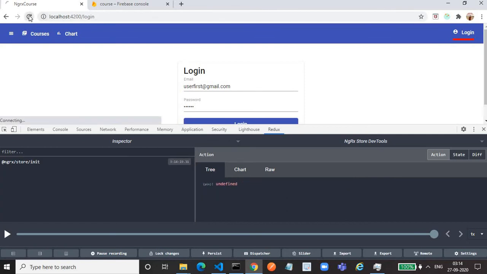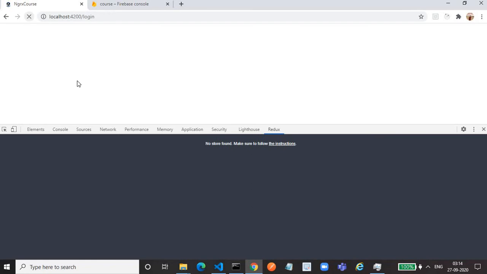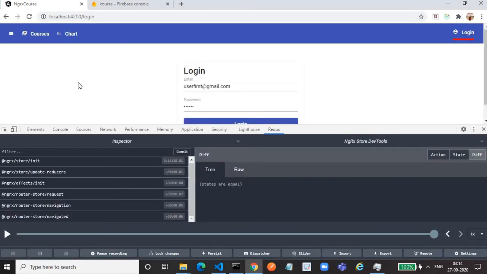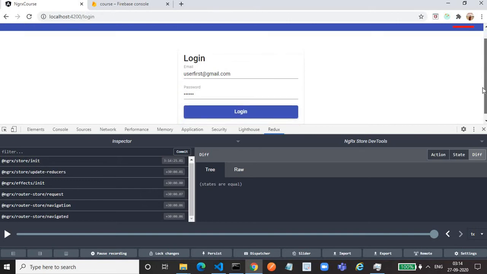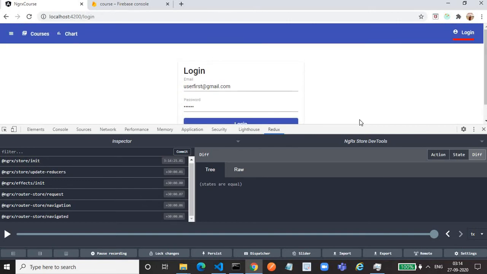So once again I will reload my application. I have not logged out, so there was some error with that. Once your application gets loaded, this is the login screen that you will see for the first time. These are the actions which are being triggered in the left hand side of the dev tool, and here you will find the information related to the action, your state, and the difference made by the action in your state.